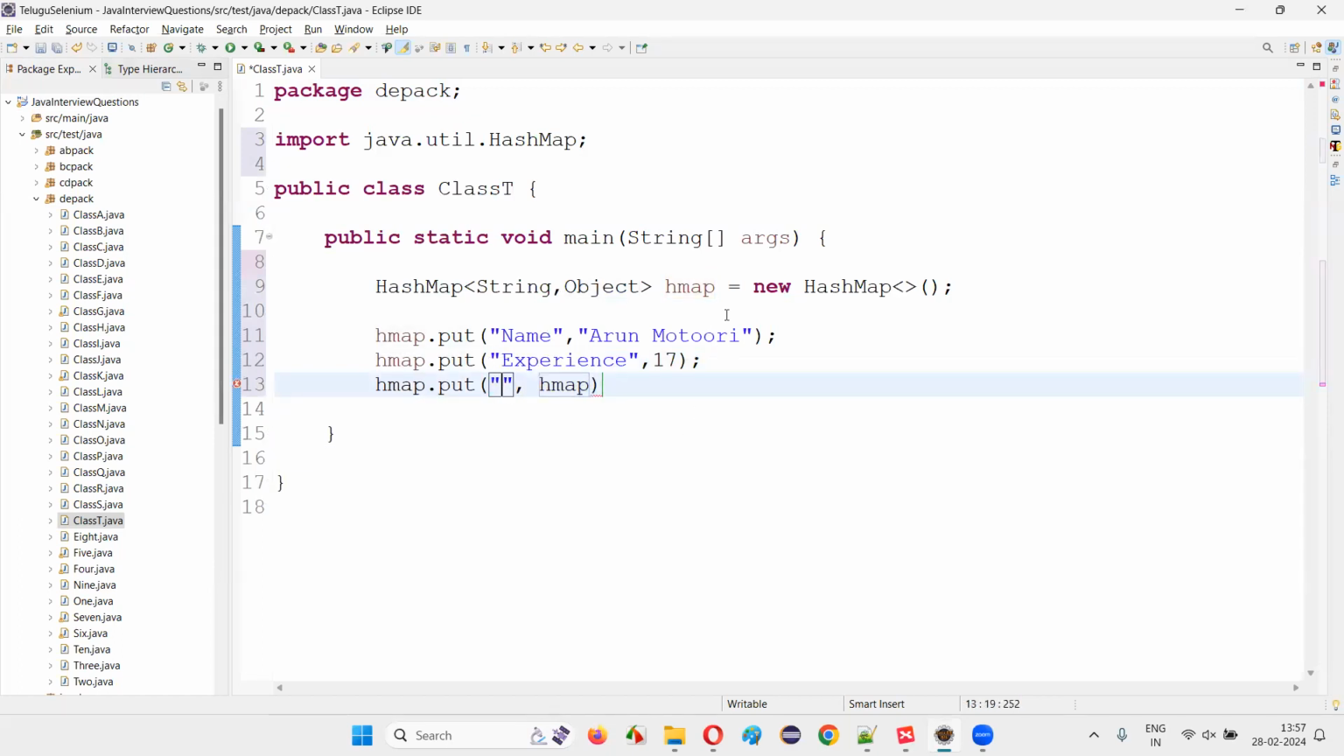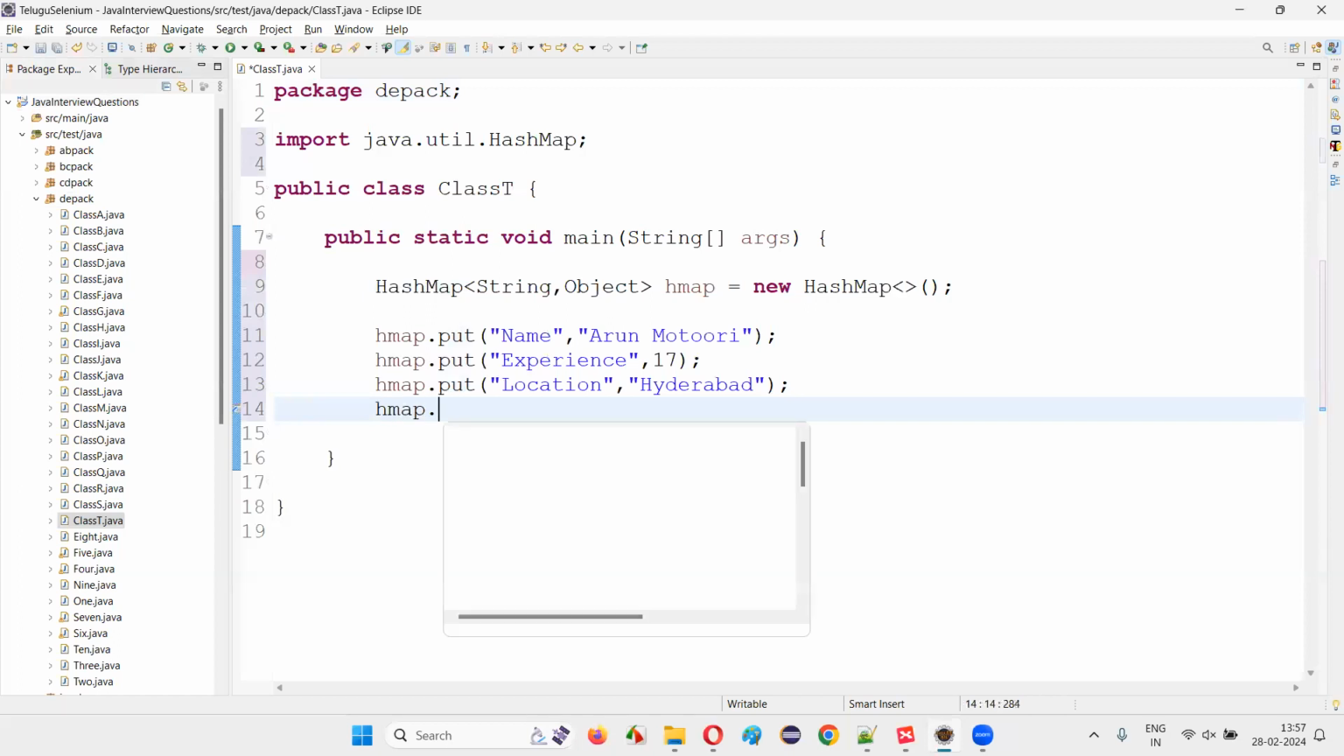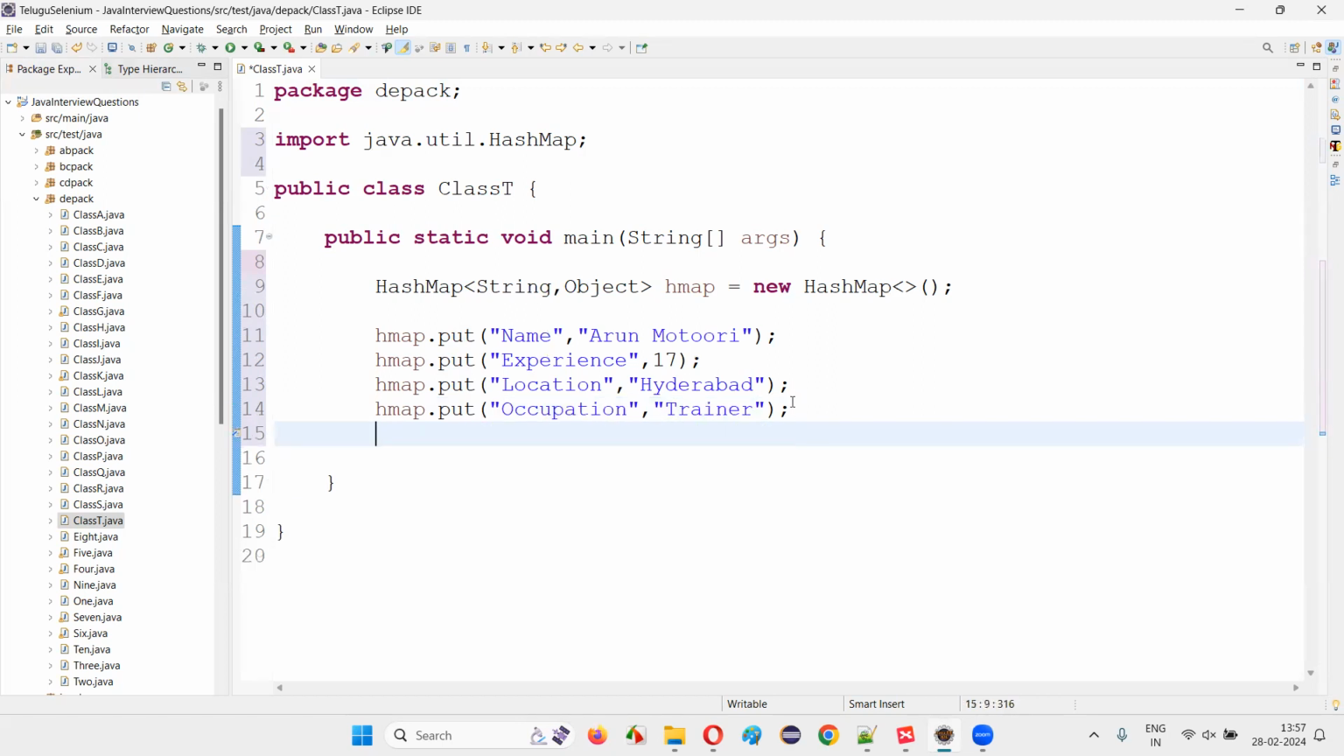Okay. Hash map dot put. I'll say location. And here Hyderabad. Okay. Then hash map dot put, occupation. If I talk about occupation, I'll say it as trainer. Okay. Then hash map dot put work status, working. I'll give a Boolean value for the working, like I'm not working anywhere. Okay. So I'll just write down false, Boolean value.